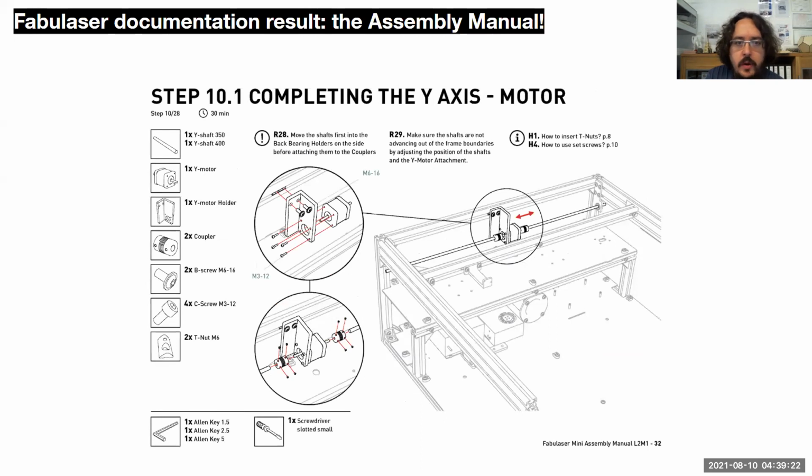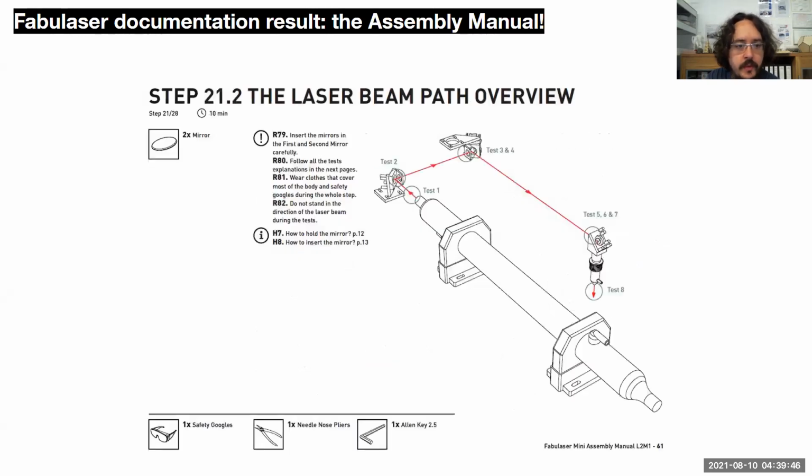Here is another step about assembling the y-axis motor, and another feedback that we received, for example, is that even though this manual doesn't have much text, people don't read text. So we need to find even more ways to communicate in an intuitive way how to assemble different parts and different things.